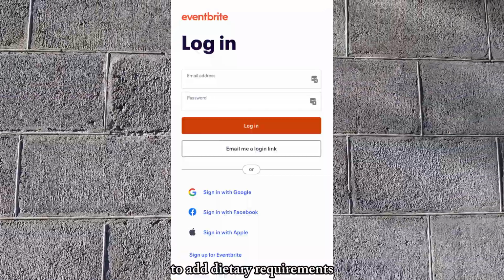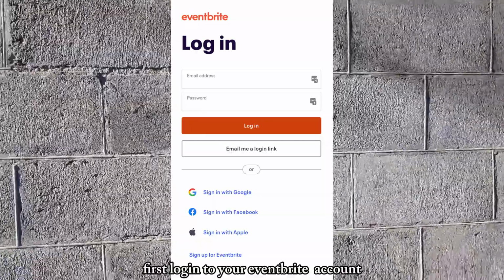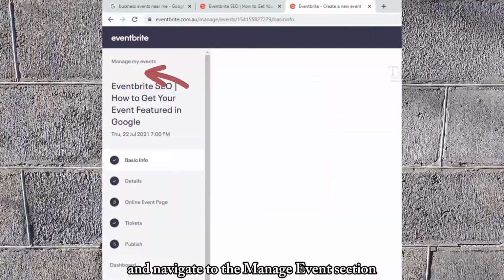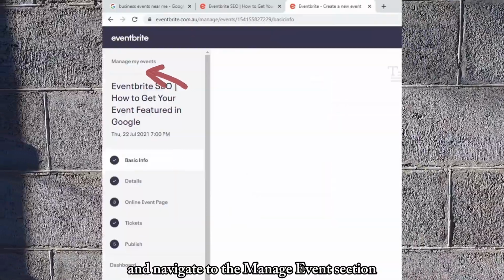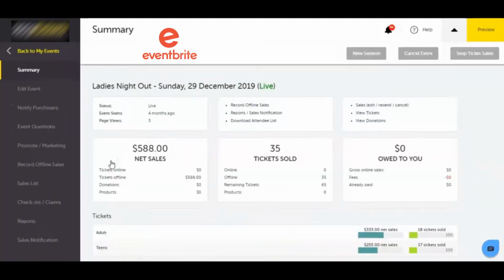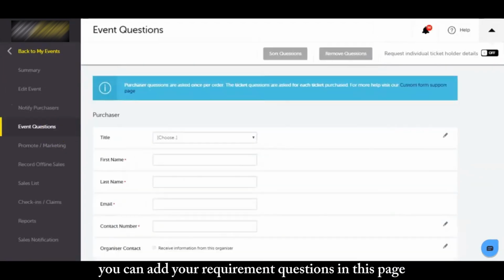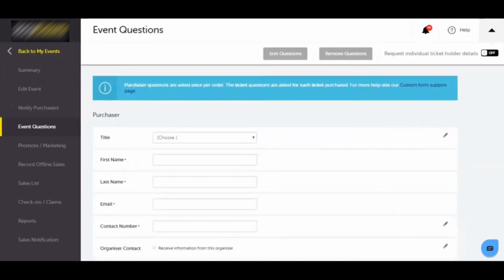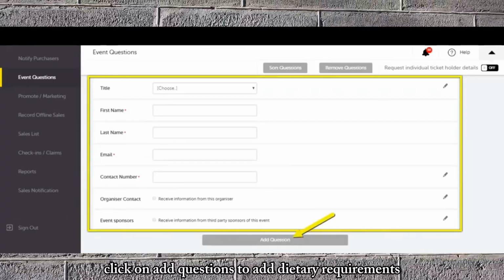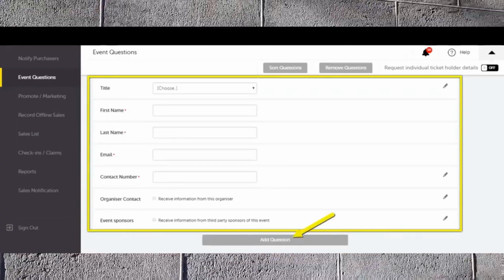To add dietary requirements, first log in to your Eventbrite account and navigate to the Manage Events section, and open your event. Click on Event Question. You can add your requirement questions in this page. Click on Add Questions to add dietary requirements.